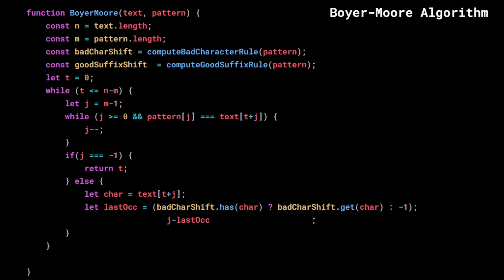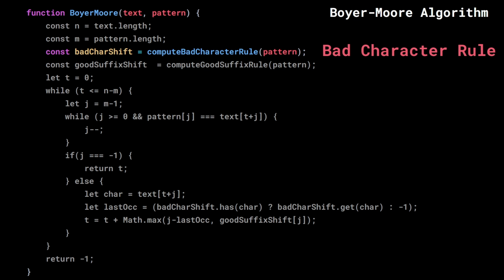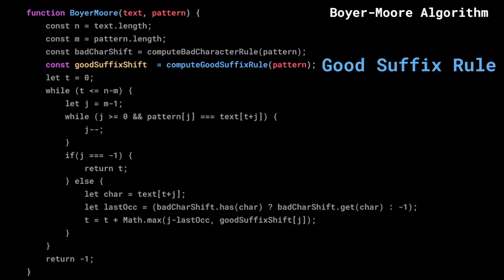If we subtract j from the last occurrence of this character, we get the value of how much we need to increase t. But the bad character rule is also competing against the good suffix rule, so we take the biggest value, which will result in the biggest shift. And if after all that we were unable to find a pattern in the text, we return -1. Okay, so we'll still need to define the code for the bad character rule and the good suffix rule.